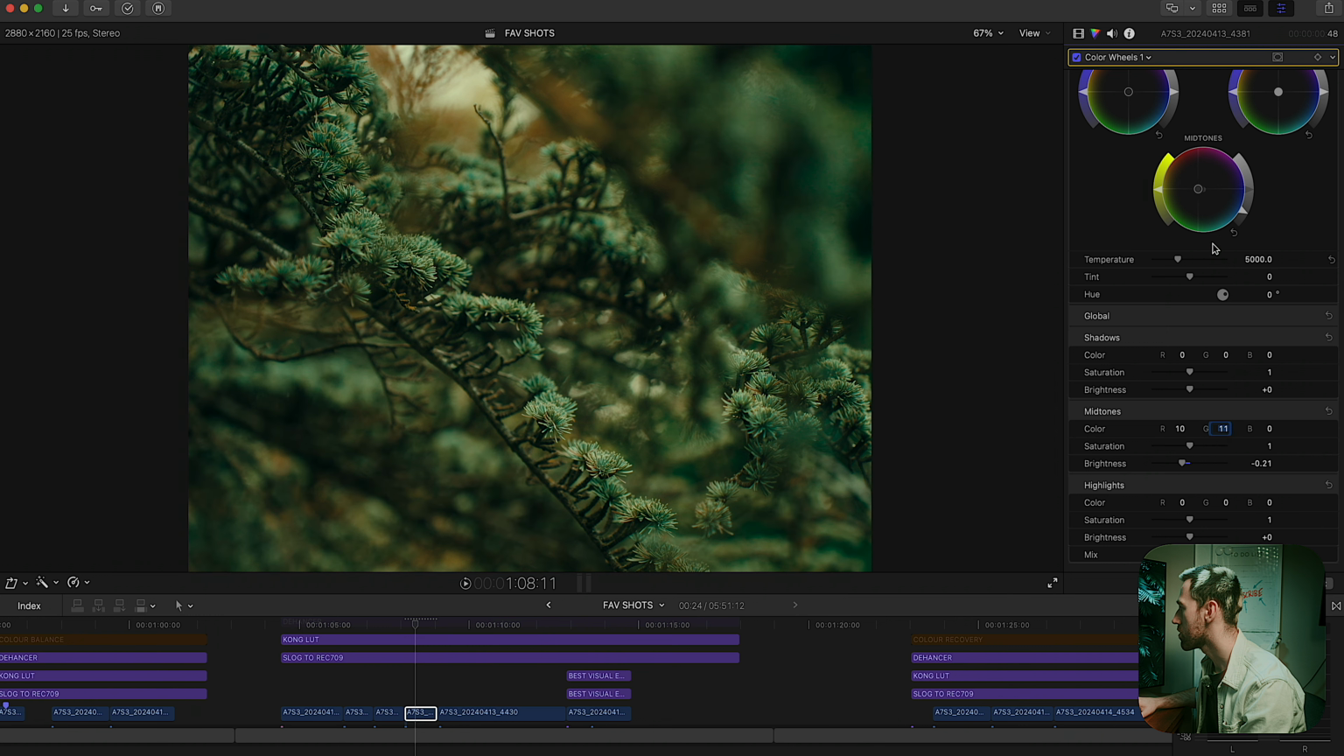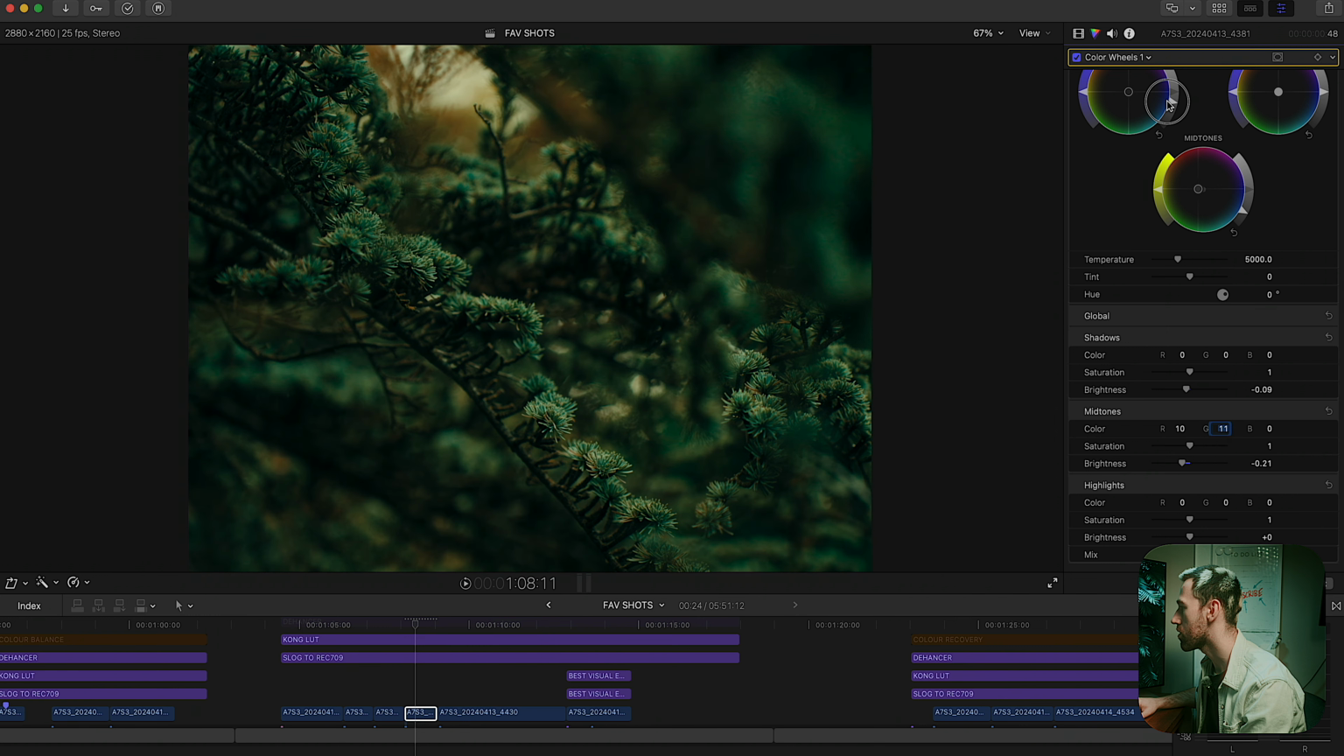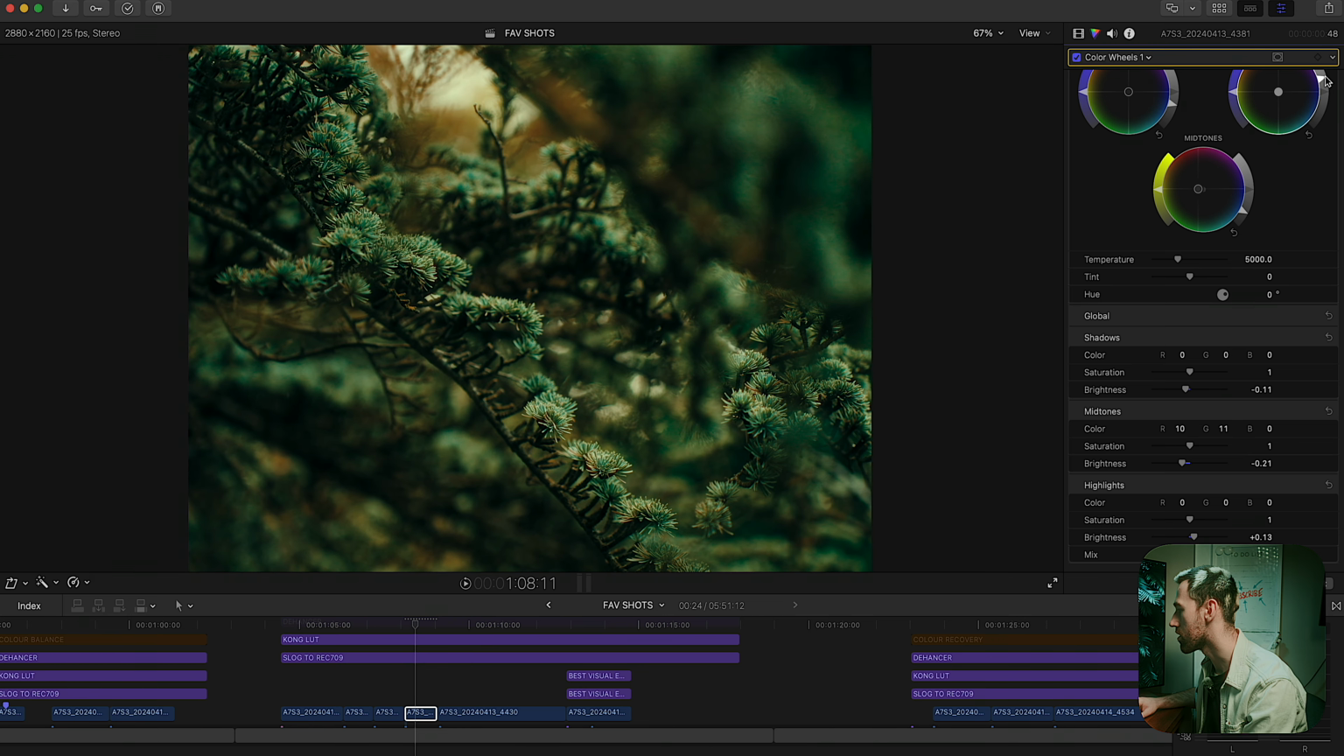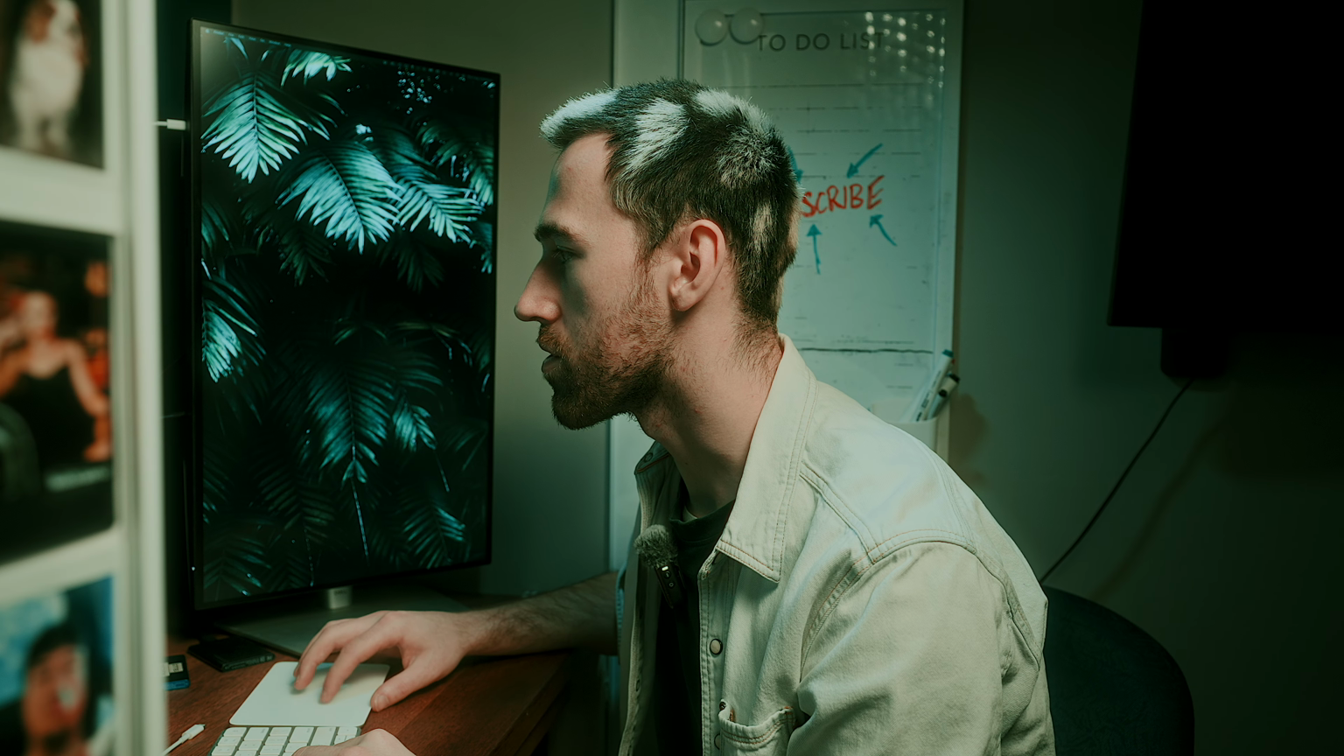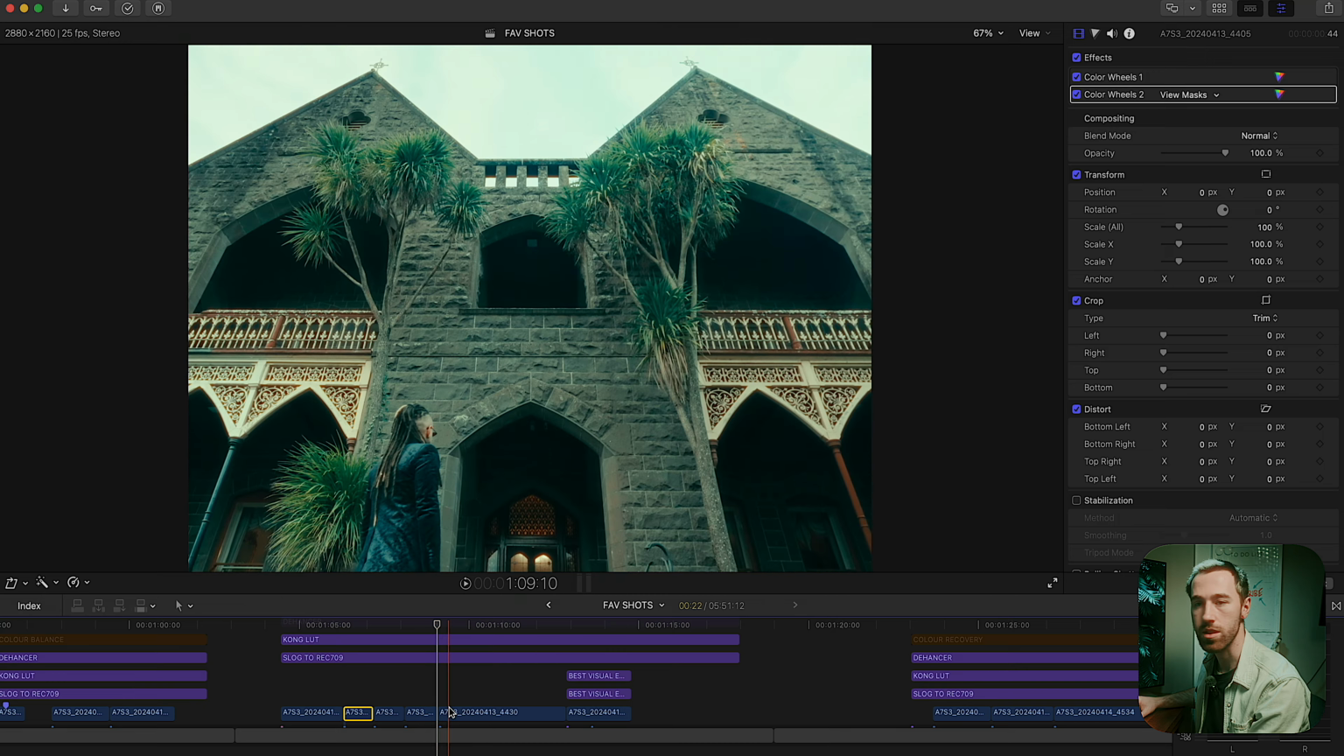So I'm going to add a little bit more in our highlights, drop our shadows, and push a little bit more of that orange into our midtone area. And same thing here with our shot with JuLeo walking through the front of the building.